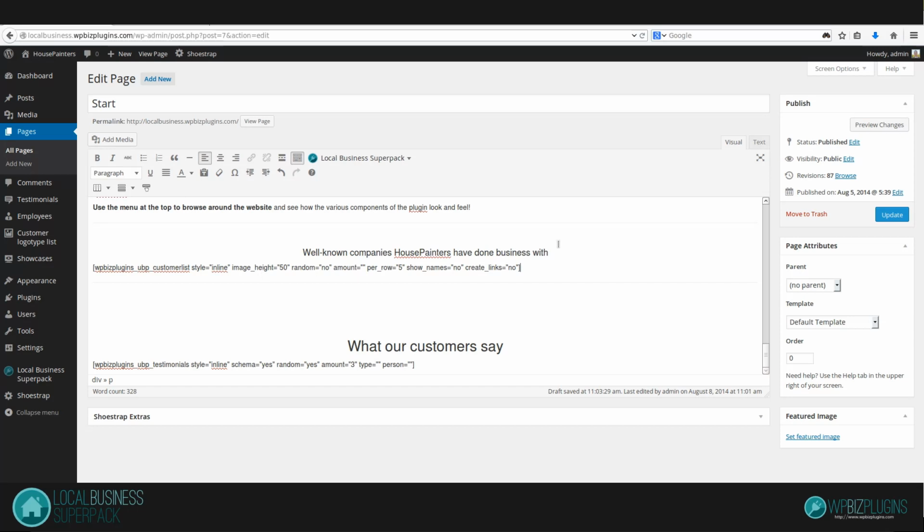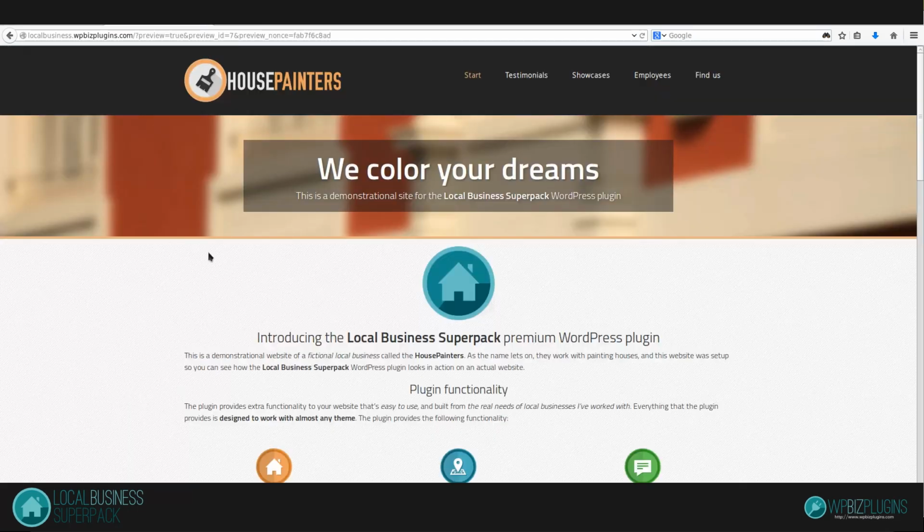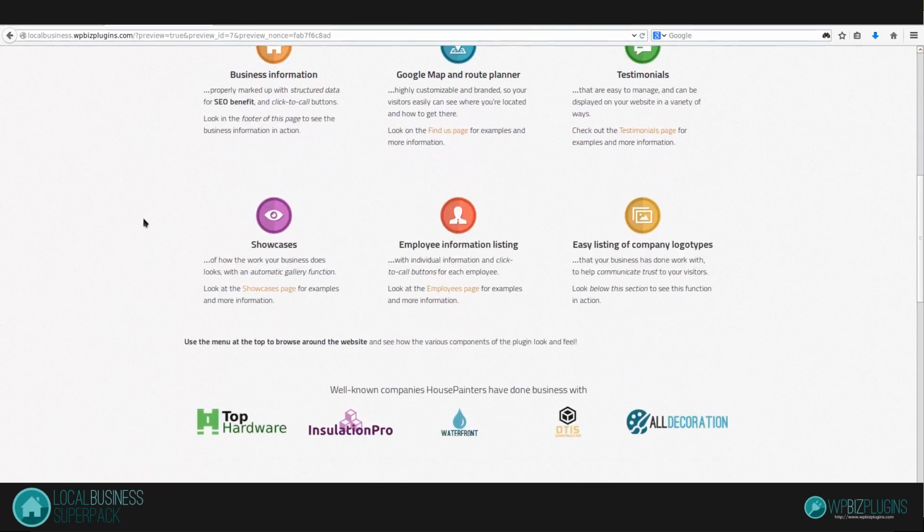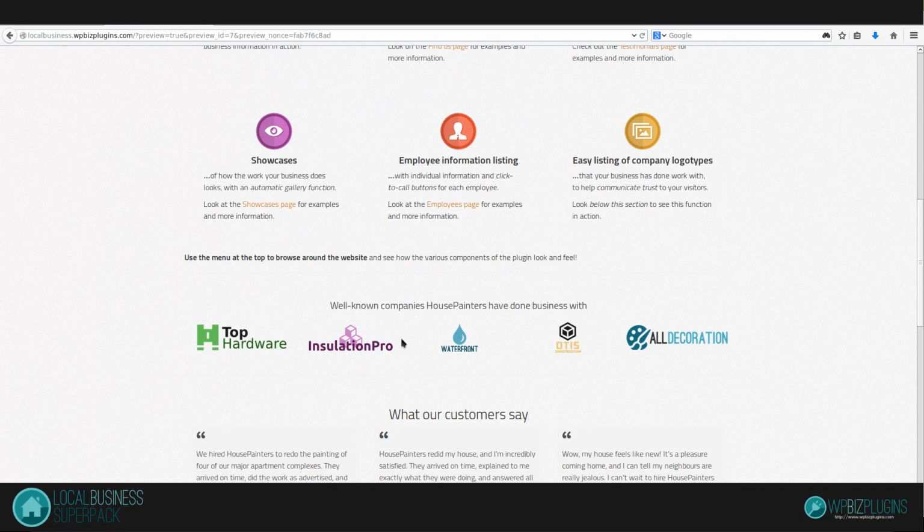And you can see that it pastes the shortcode. And we'll click Preview. This page loads. I will scroll down, and you can see our list here of company logos. Admittedly, the company logos aren't that beautiful.